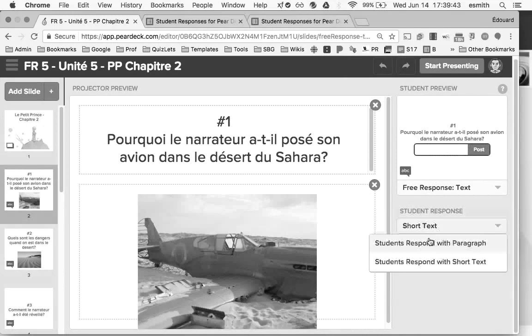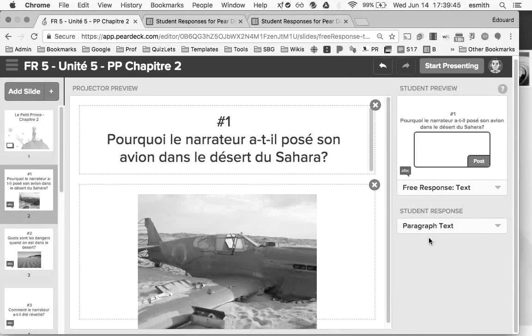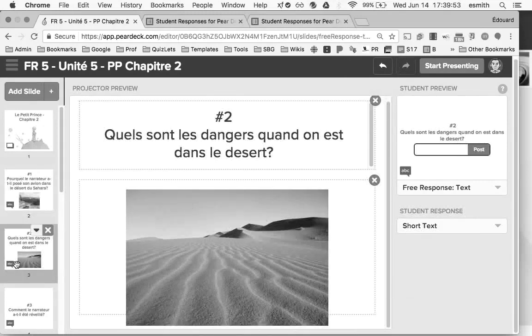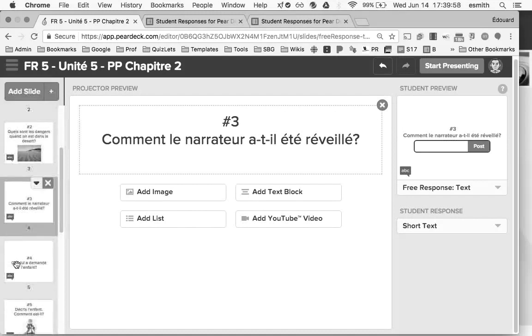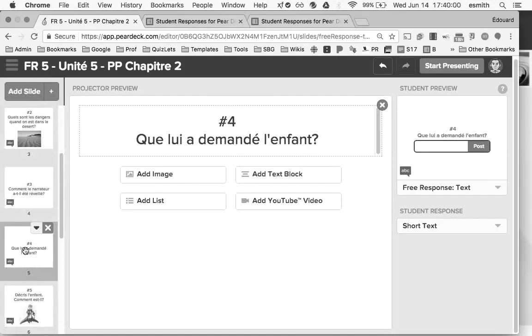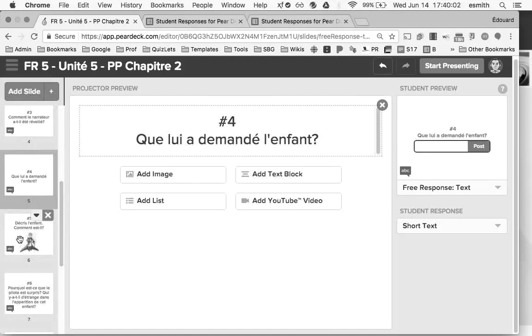I used a short text here. You could use a paragraph for that as well, just to make it easier for the students. So these are just a series of comprehension questions that I put in with some images to help the students better understand that chapter.